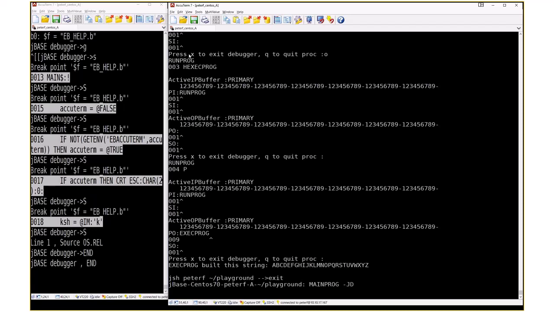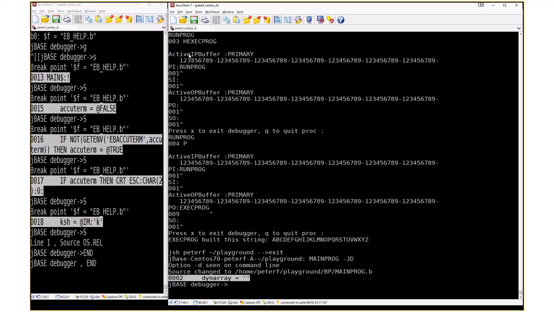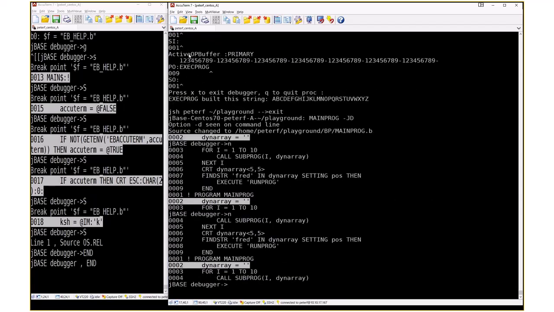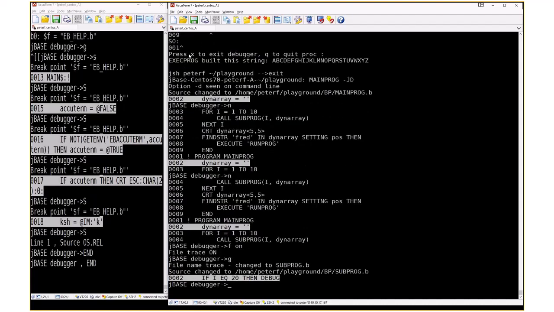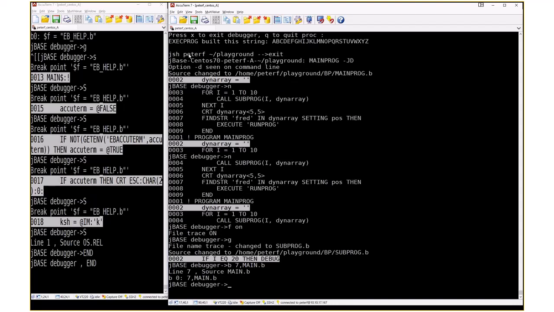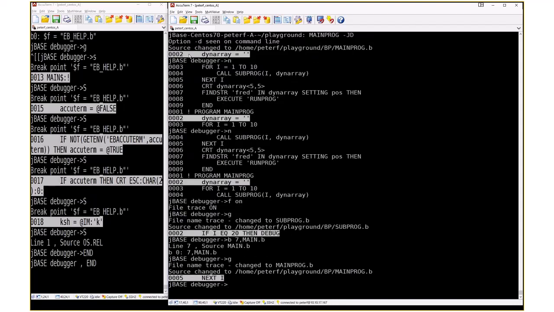Let's run it this way. If we do an F on, and let's say I want to break on line 7 in main. So let's do a 7 main. Now we're back in main. Oh, actually, no, tell a lie. Let's turn that off.